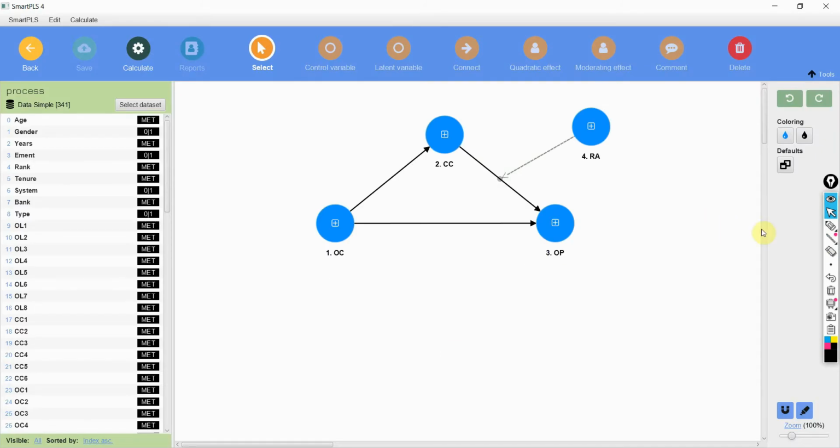Now here is my model. This is my independent variable, my dependent variable, my mediator. This is the path that is being moderated. This is P1. And this here is your P5. This is P2. This is P3. And the effect of RA on OP is P4. Now let's run the analysis.